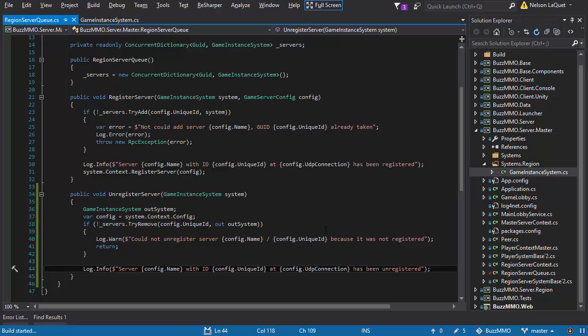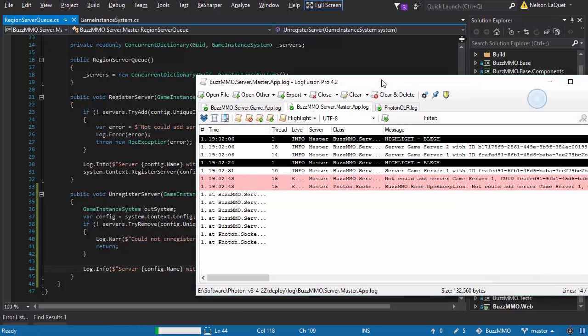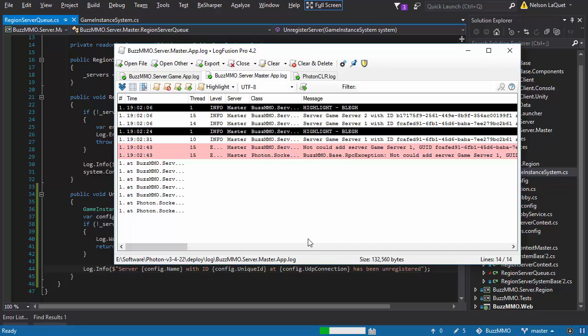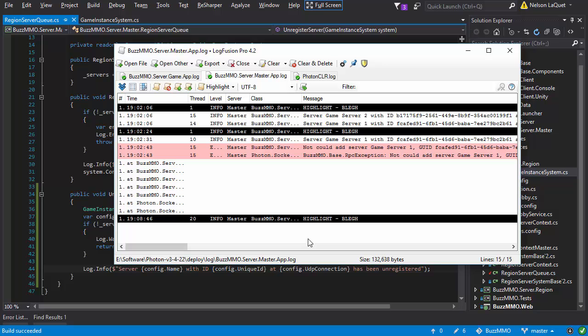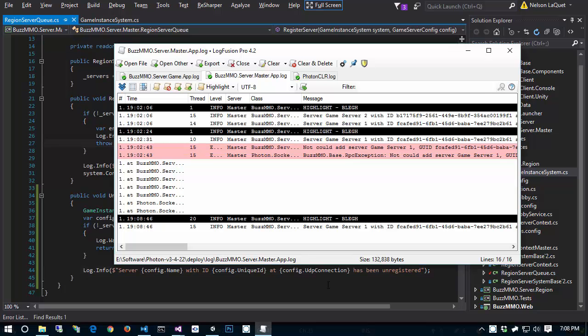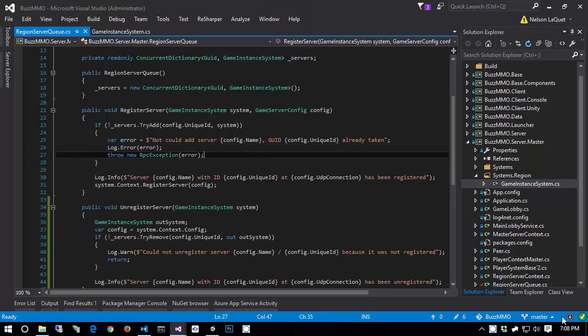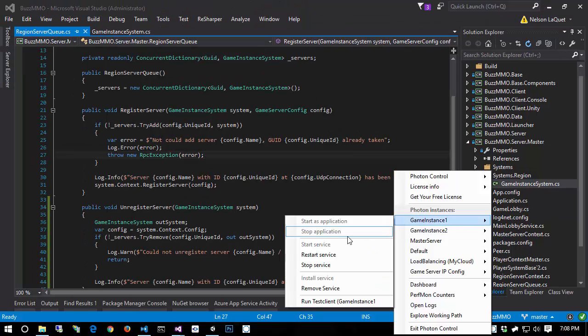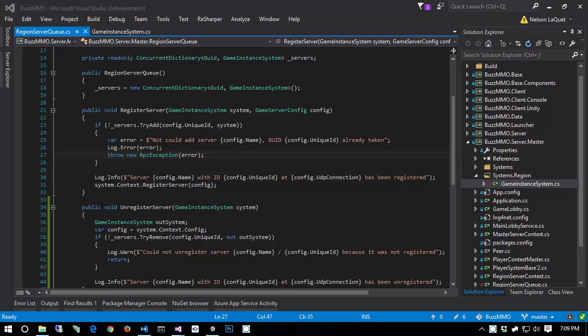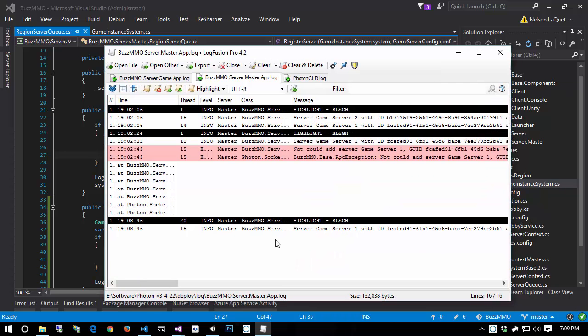So I'm going to go ahead and hit F6. Now, I do believe this should cause the restart behavior that we rely on, and it does, and that's awesome. And it also restarts the game server, which is cool. So now our game server 1 is registered. So I don't think this is going to work. So I'm going to right-click, go to game instance 1, and I'm going to say, how about restart service? Don't think it's going to get unregistered.